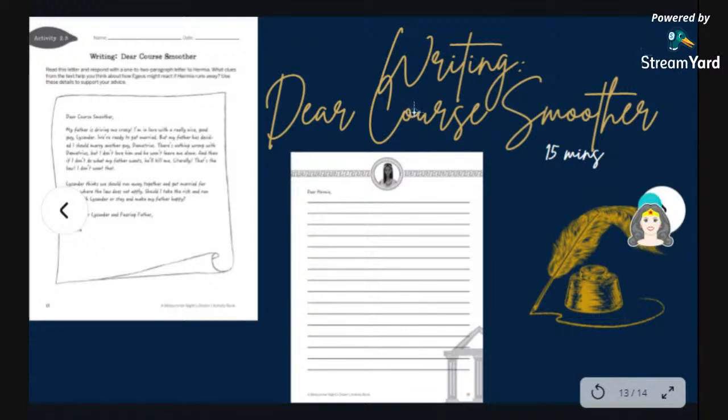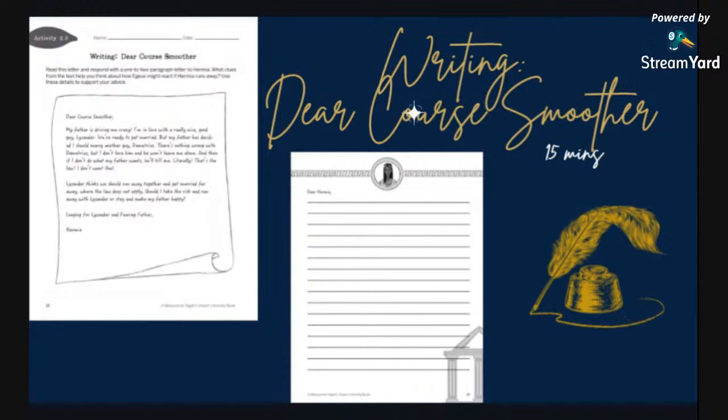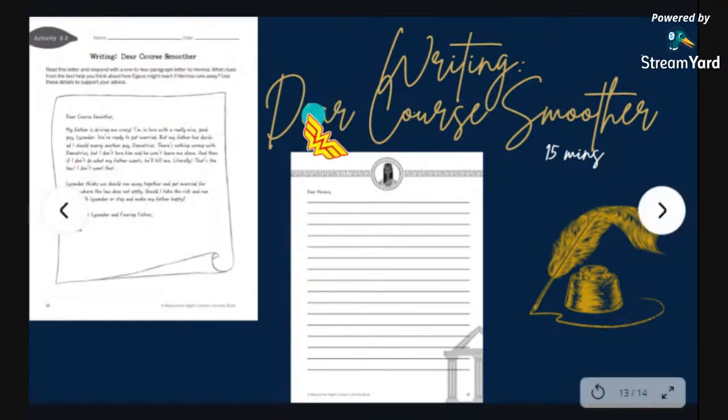Then the teacher talks about advice columnists, what they do and where they do it, and tells students that throughout the unit, they will take on the role of an advice columnist known as the course smoother to offer advice to the characters in the play. The class reads the prompt on activity page 2.3 together, and I'll read it here really quickly.